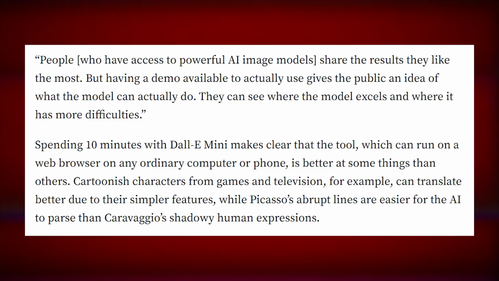Cartoonish characters from games and television, for example, can translate better due to their simpler features, while Picasso's abrupt lines are easier for the AI to parse than Caravaggio's shadowy human expressions. But it'll try. It'll try anything you ask it to try. If you put any public figure next to a Caravaggio painting, you're on a list, buddy. You are going to be on a list real quick.